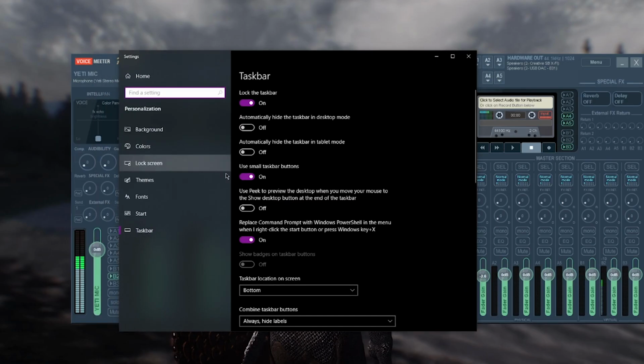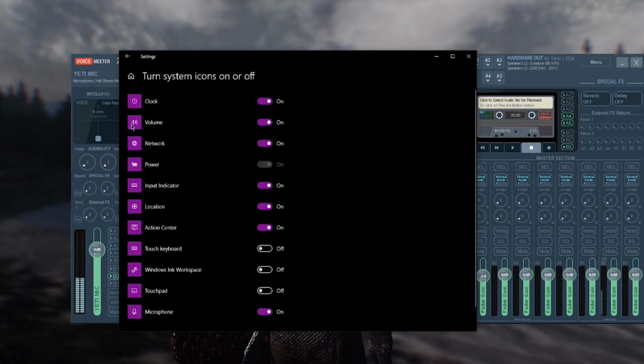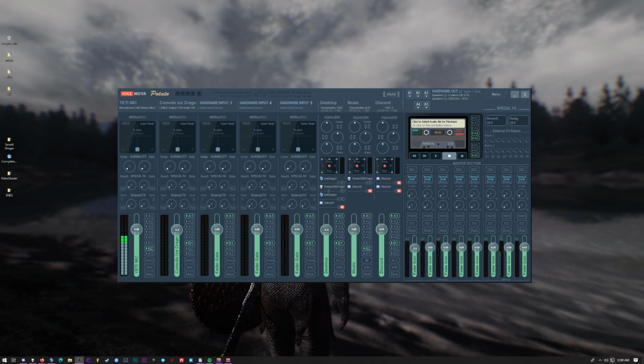It'll bring us up to this, and if we scroll down, we'll be able to turn system icons on or off. See, we've got our volume right here. Turn that off. And now we only have one volume. That's it. We just have that one. So I just turned off the system icon. Very easy, just by right-clicking on the taskbar here.